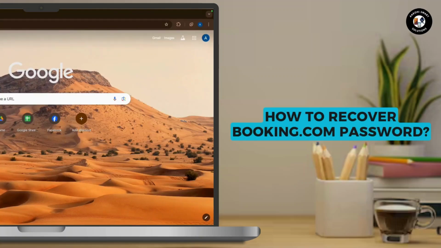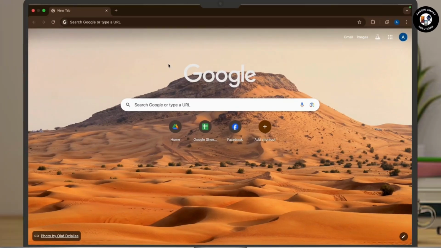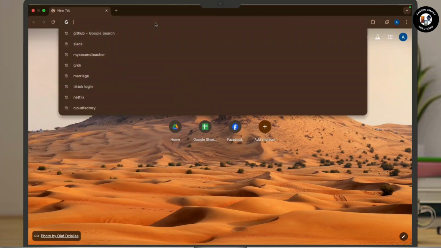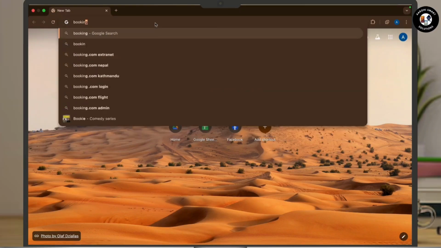How to recover Booking.com password. If you have forgotten your Booking.com password, then you can easily recover it by following these steps. First of all, open your preferred web browser, tap on the search address bar, type Booking.com, and navigate to its official website.